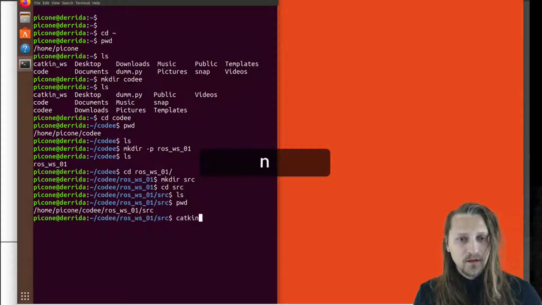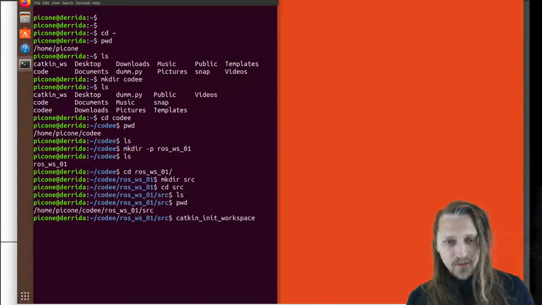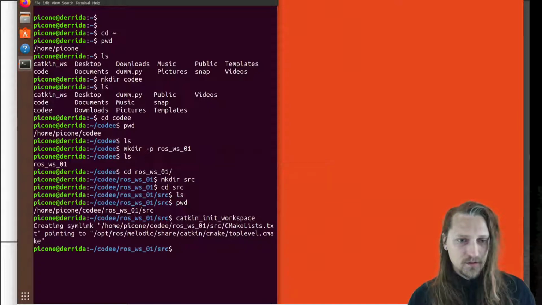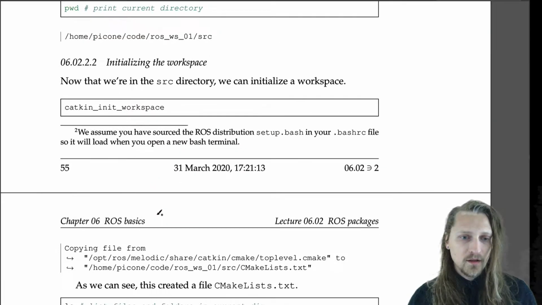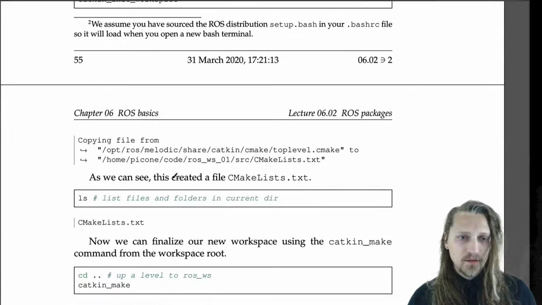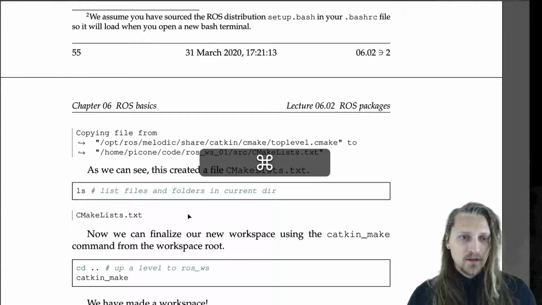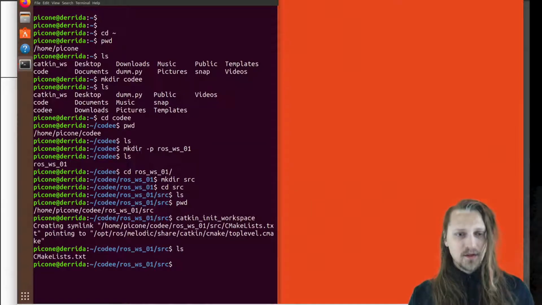Catkin init workspace. And I use tab completion there, and I highly recommend that you use tab completion when you're typing these commands in. There we go. And what this did was it copied a file to this directory called cmakelists.txt. So if we ls, we'll be able to see that showed up there, cmakelists.txt.